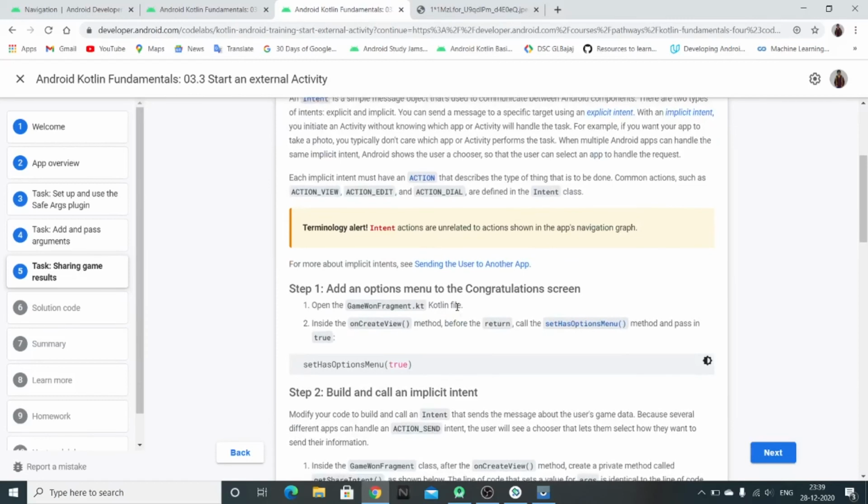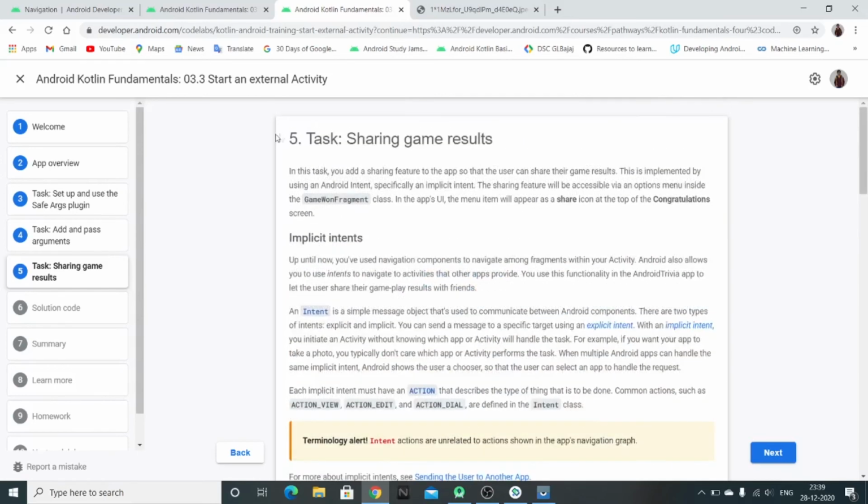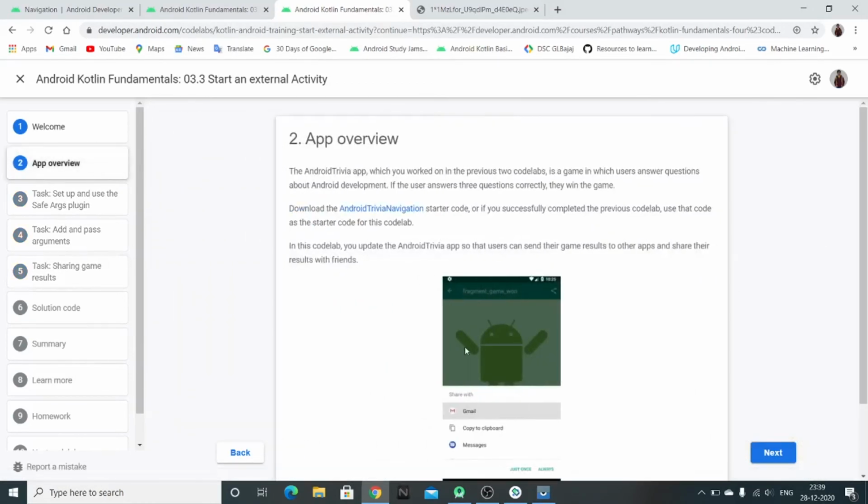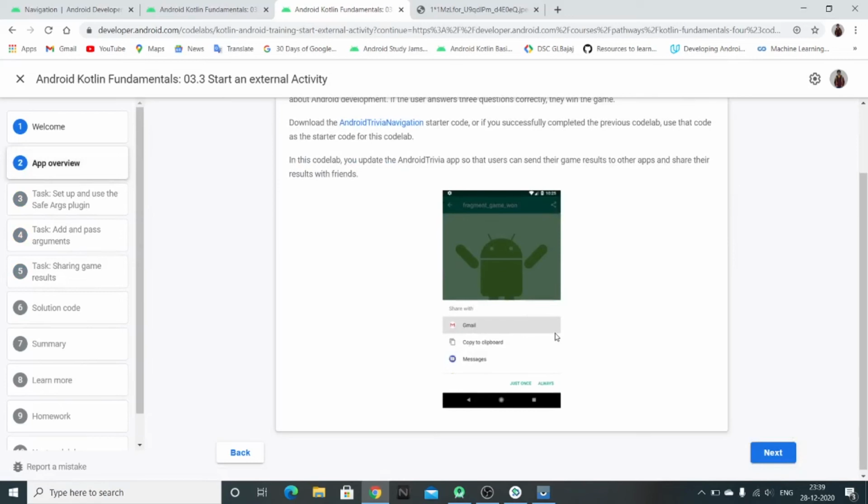and passing the data from one app to another app, like you want to share something from WhatsApp to Telegram, you will be using the explicit intent. So similarly here, we'll be using explicit intents to pass data to other apps, that is, if you want to share our score or share some message that we have won this game.